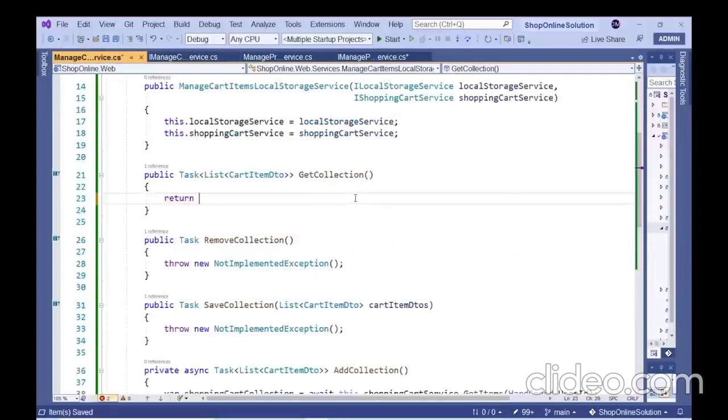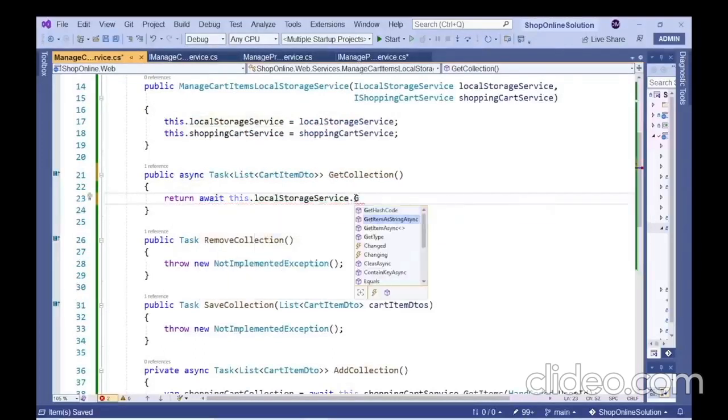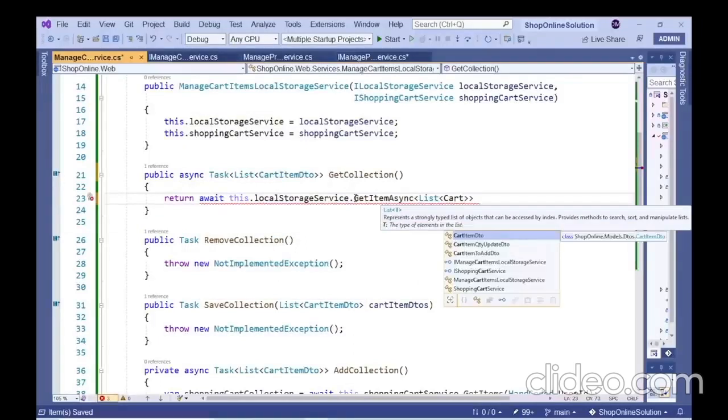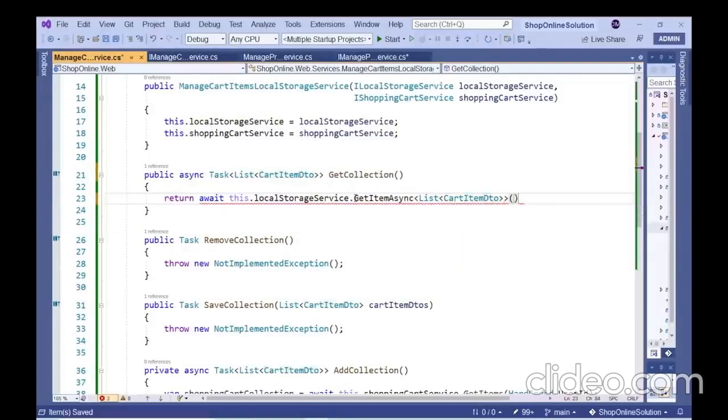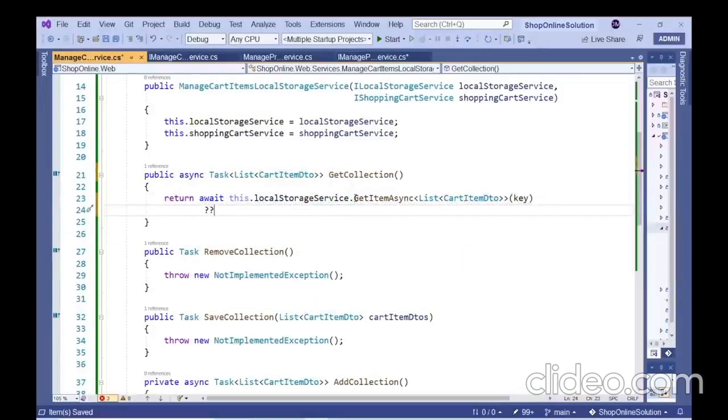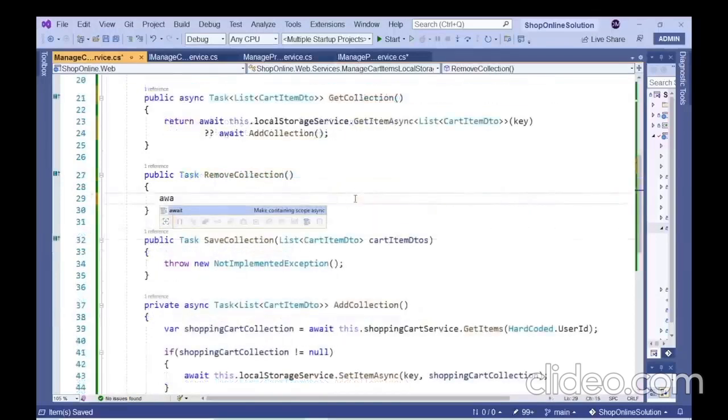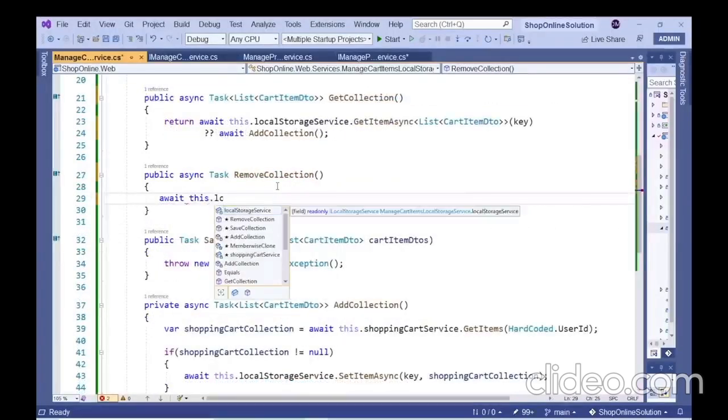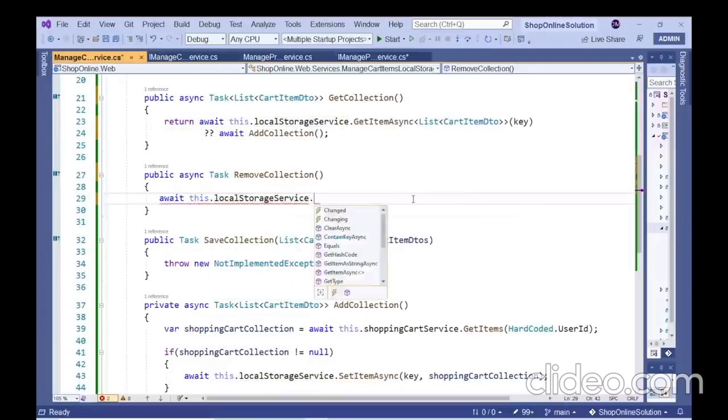This method attempts to retrieve the relevant data from local storage. If the relevant data does not exist in local storage, the code retrieves the relevant data from the server and appropriately saves the relevant data to local storage. Let's implement the code for the removeCollection method, which involves appropriately deleting a collection of objects of type CartItemDTO from local storage.